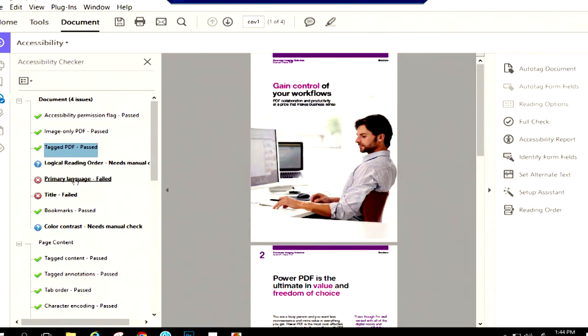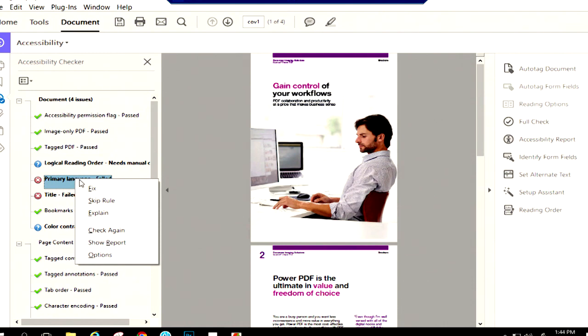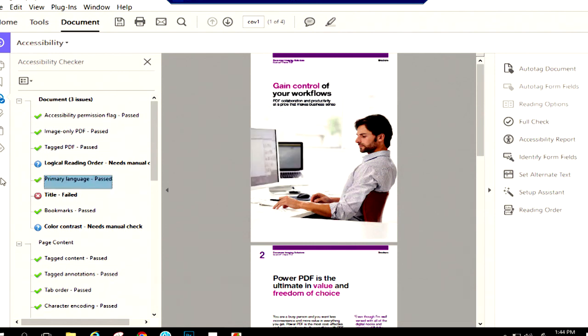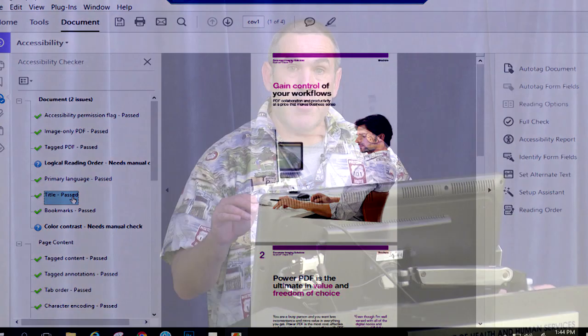So start with the primary language. Once again, right click, say fix, language. We're going to say this is English. We say OK. Bada bing, green check mark. Title, we don't have a title on that. Let's fix that. Now, sometimes when you right click and do the title, it will bring up a little text box that says, OK, please enter the title, please enter the author. But what happened here is that information was already somewhere buried inside this PDF, and it was able to generate that automatically.